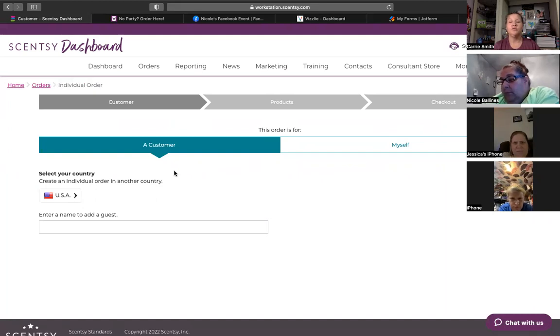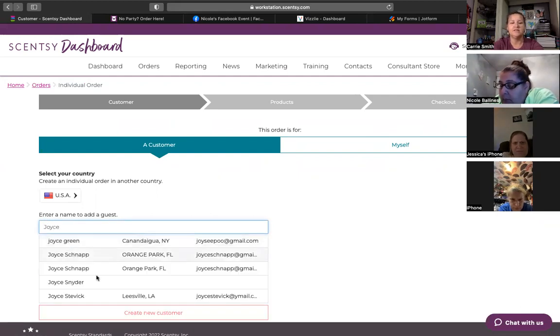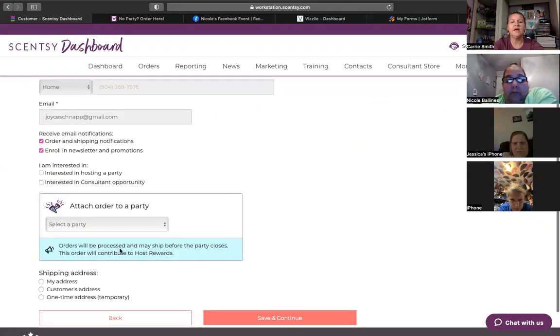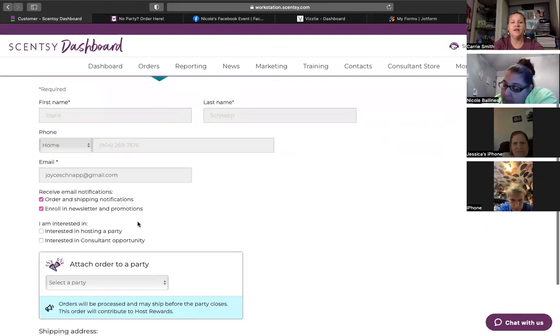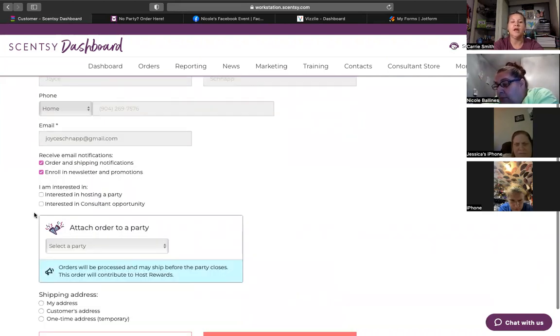In order to not have to use your workstation to place the order, you can order in your workstation as an individual order. And I'm going to use Joyce's name again because we've used her already tonight, so I'll know who to delete later. So basically you will enter their name. If they're already saved in the system, their stuff will come up. If they're not saved in the system, you'll have to enter all the customer information in.